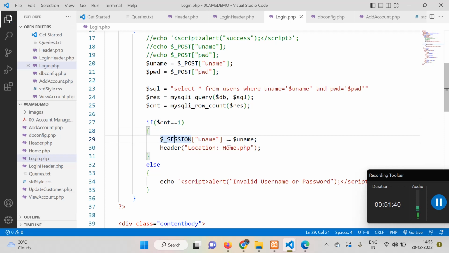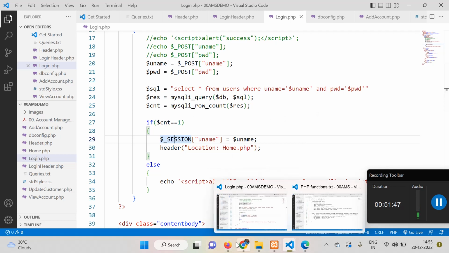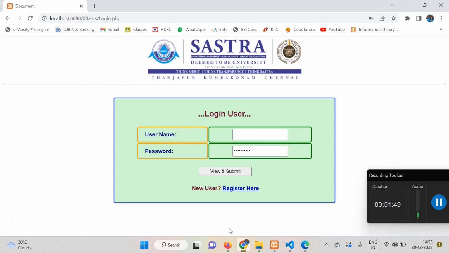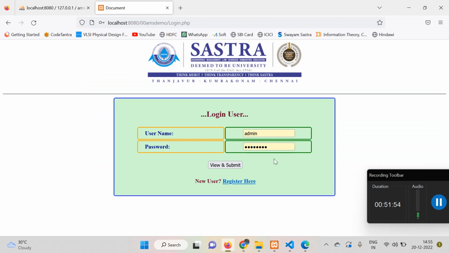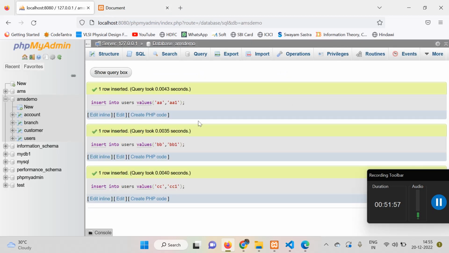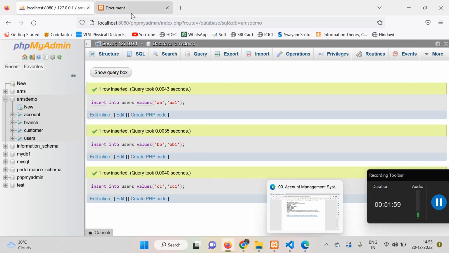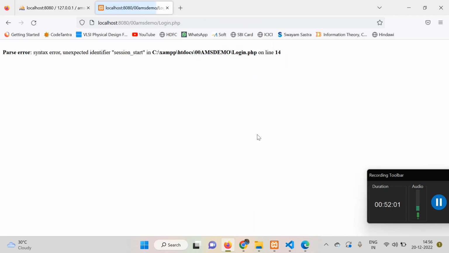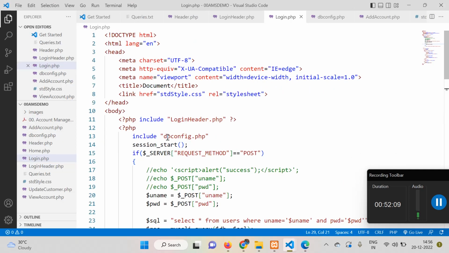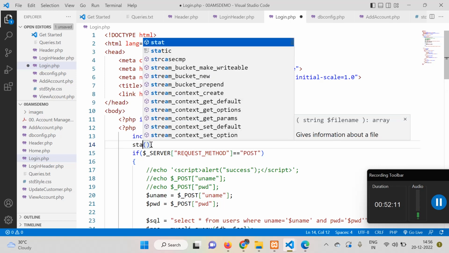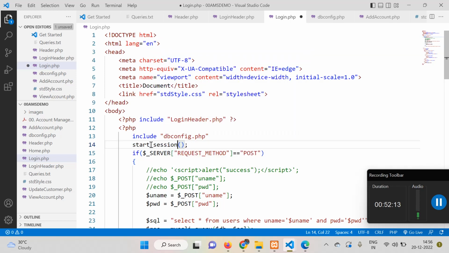We can check it, for example, with one user. Press enter, then save it and refresh. So what is the username and password we have given? BB1, correct? So that this admin will be logged in. The syntax is start_session instead of that. We change it.